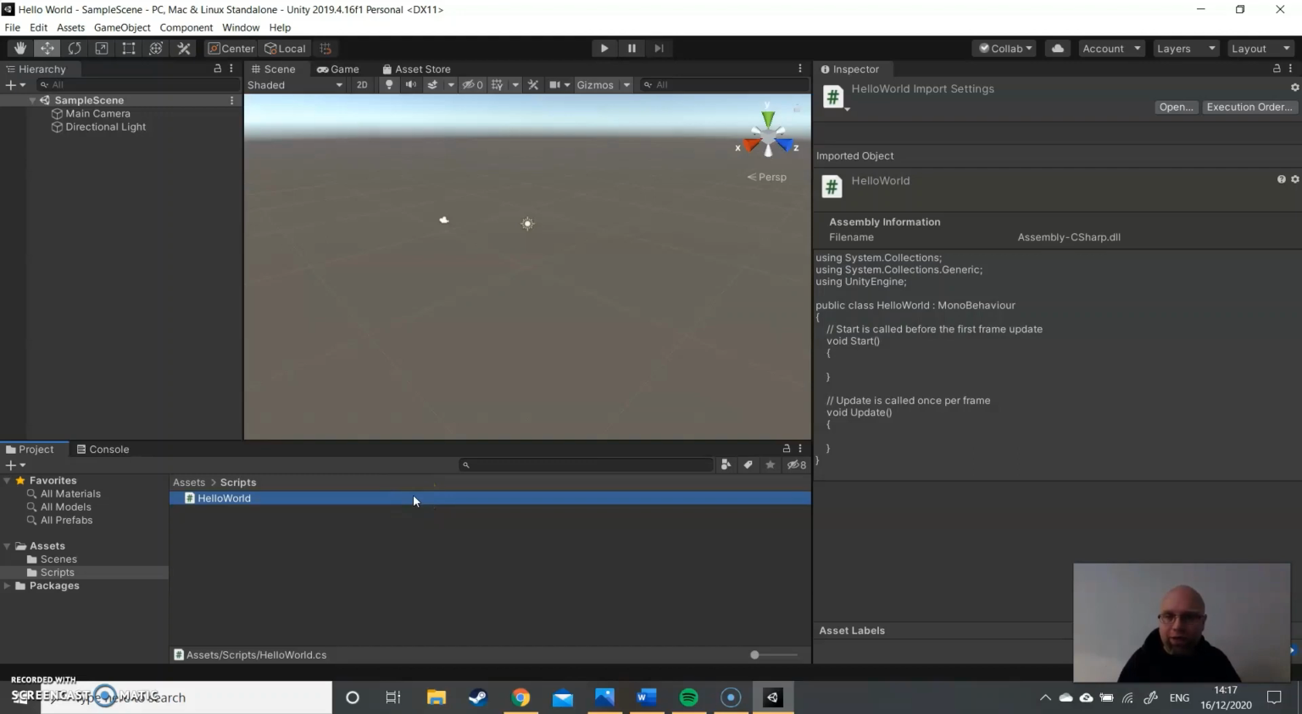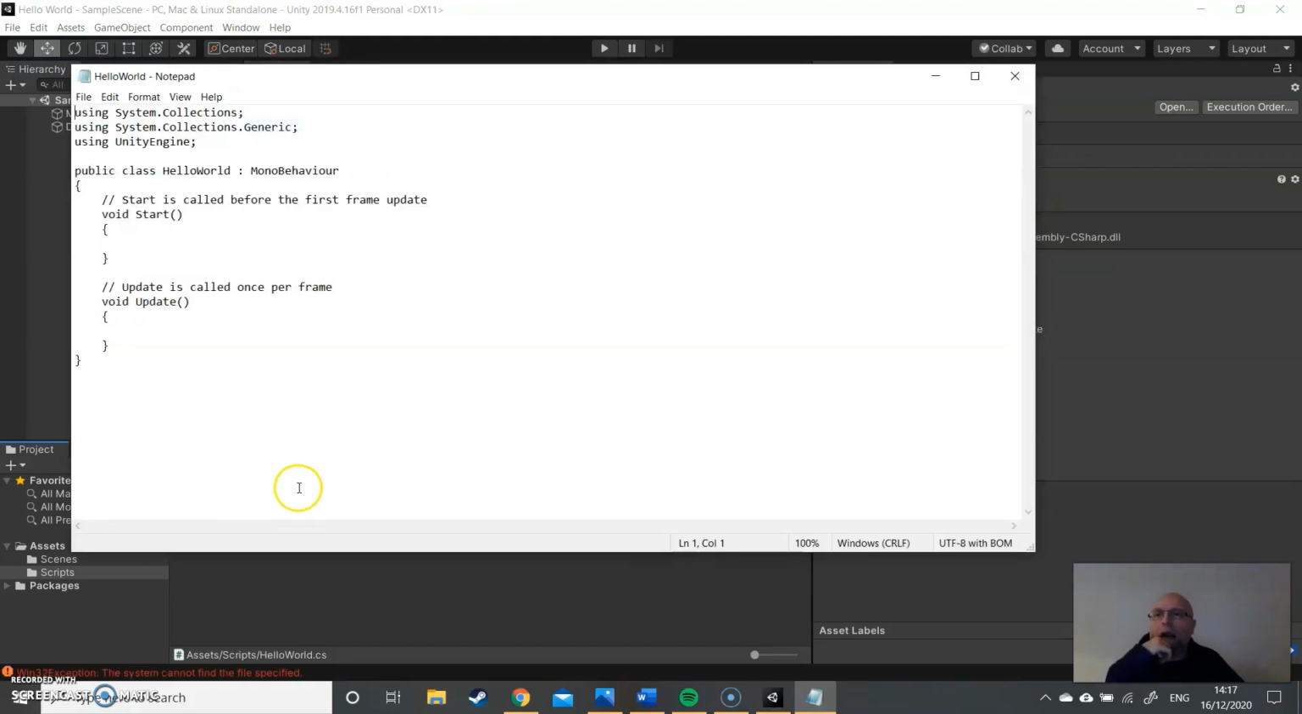We've got the Unity editor set up. Now we're going to try and do some scripting. So let's see what happens when we click. It opens in Notepad.